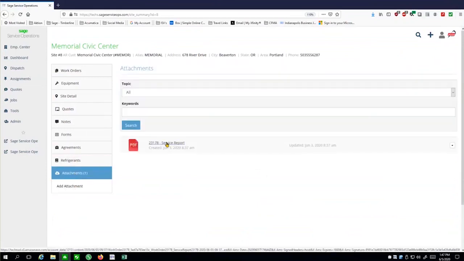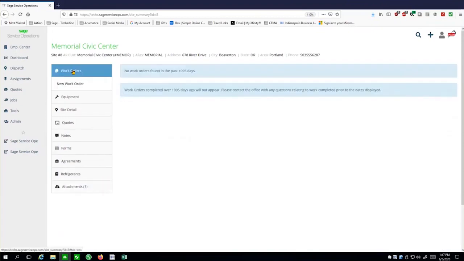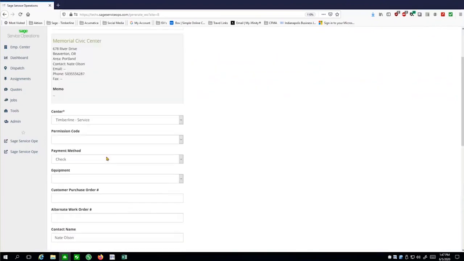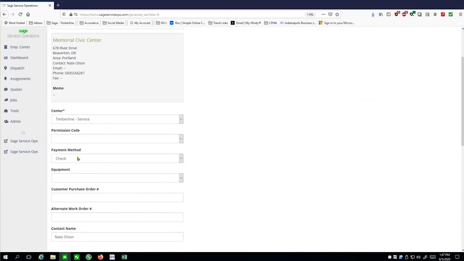They can go create attachments. So they can take pictures from the phone. You can create service reports. These things can be created and attached and sent to the customer, to the back office, and anything else. Technician can also go create a new work order at the same time in case they discover some additional work that needed to be done.